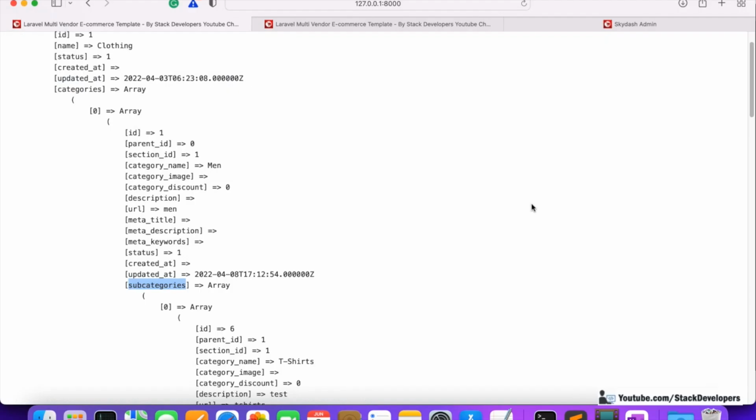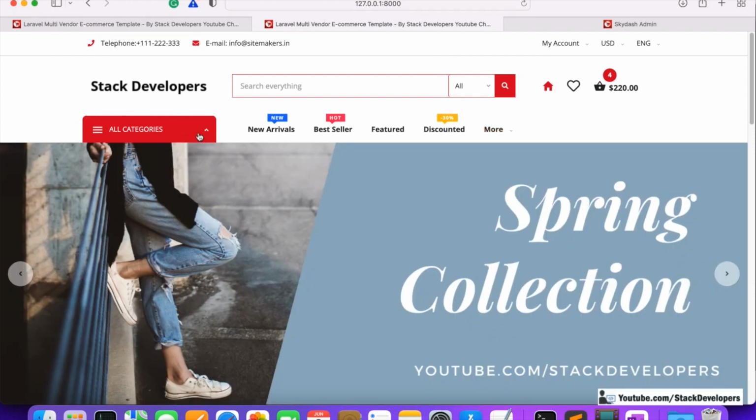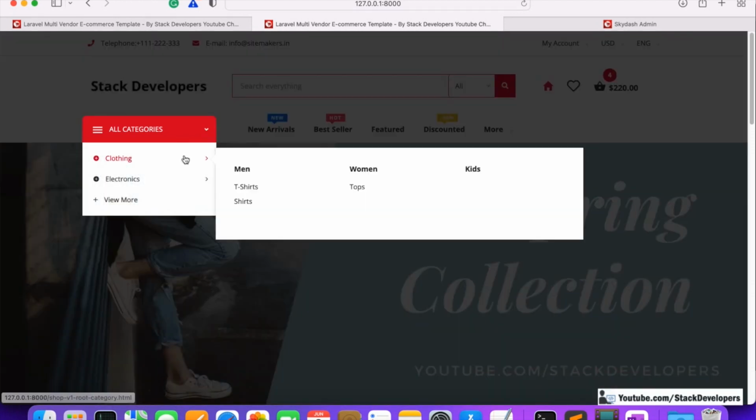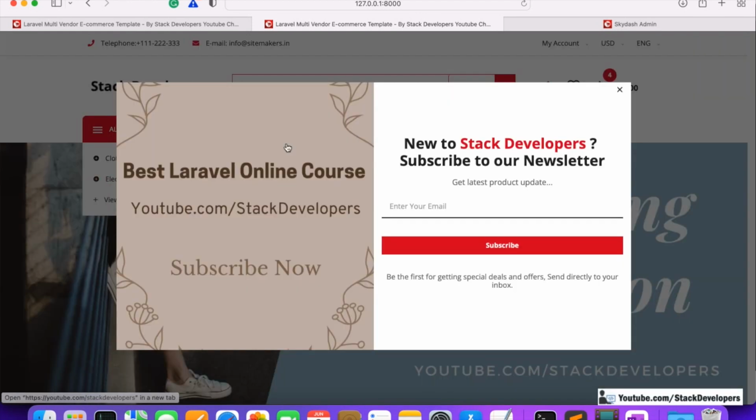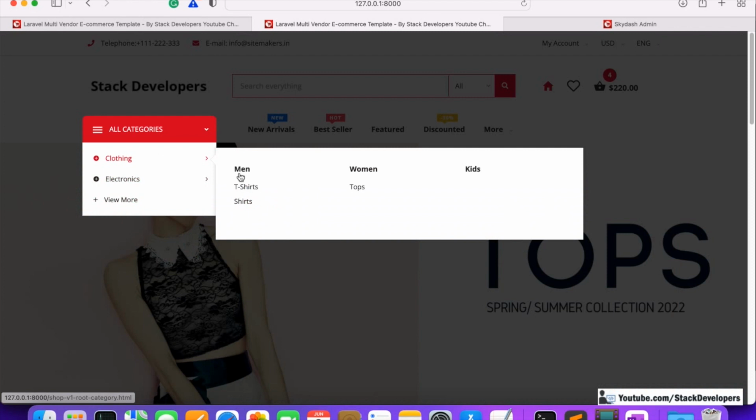Okay, so it must come now. So we are going to check here. Now it is fine. Okay, you can see under mobiles smartphones have come. Okay, so under clothing, men, women and kids come.